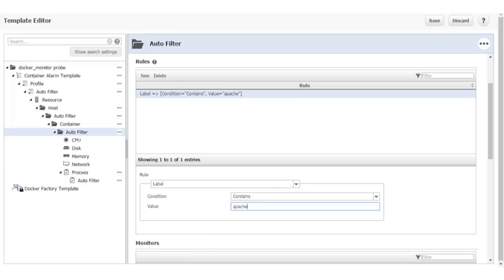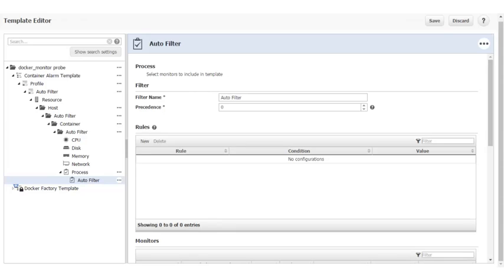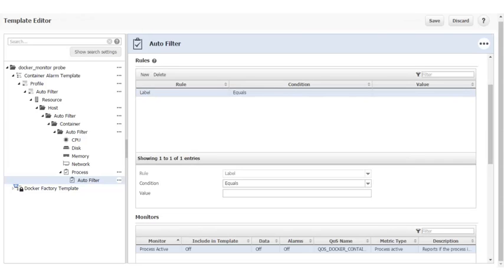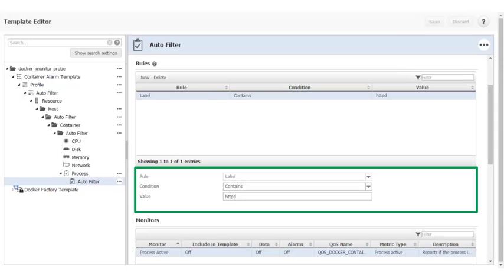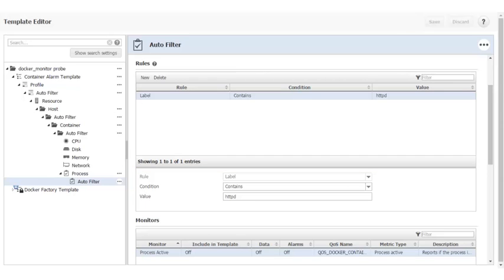The next step is to add an alarm for the HTTP daemon process. I select the filter for processes, select New, and now enter the parameters to specify the HTTP daemon process. In this example, the only rule type available is label, but I select the condition contains and enter the value HTTPD. This rule now applies to any processes that contain HTTPD in their label. I now have two filters defined in this template.